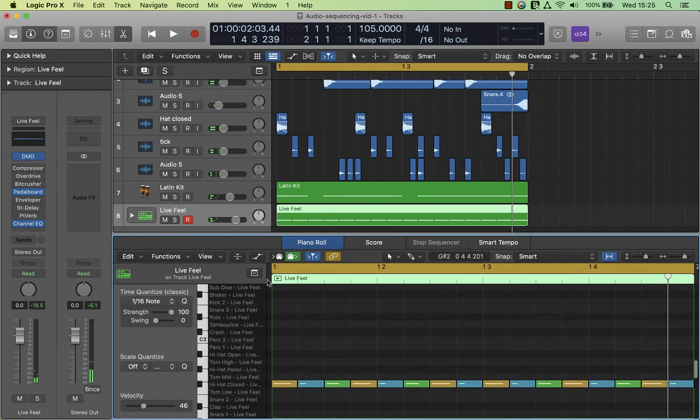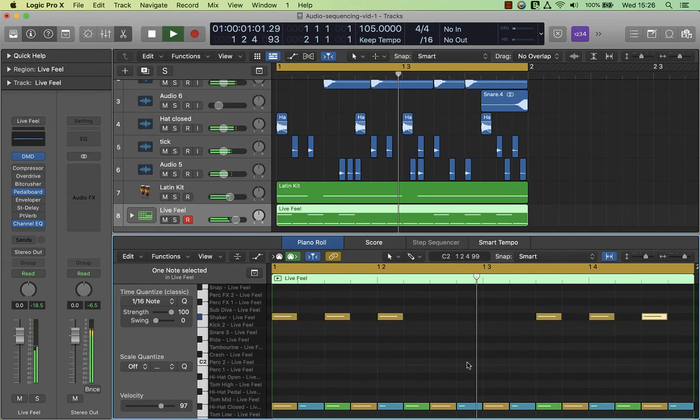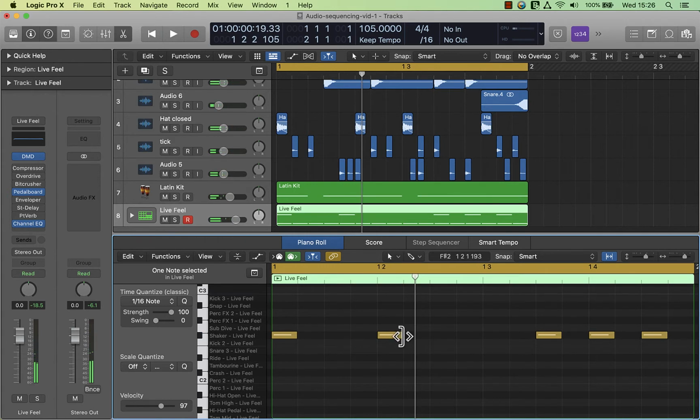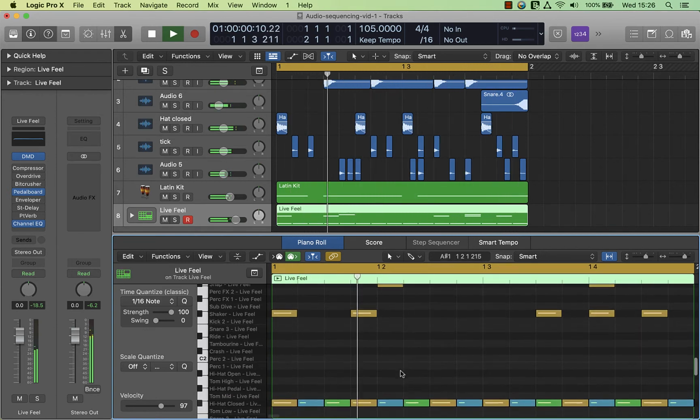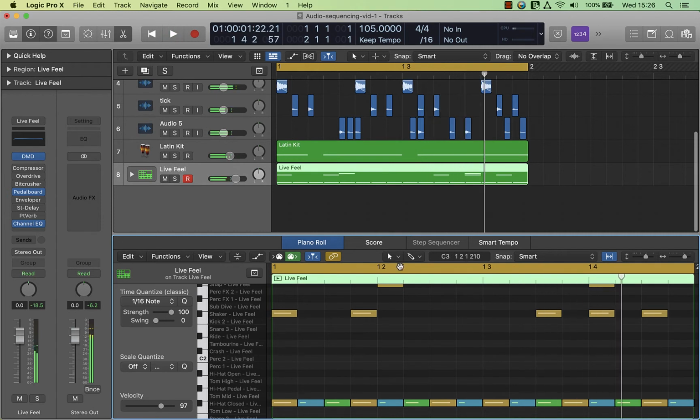I'm going to continue in this drum kit. I'm going to add some shakers, and some snaps as well. Now you can keep on going with this as much as you need to.